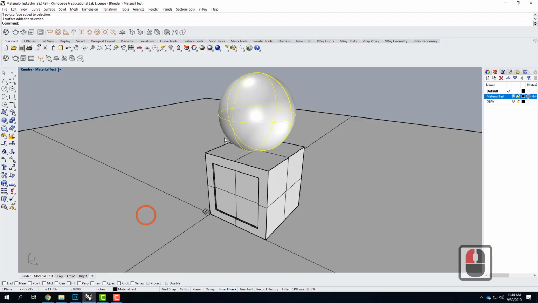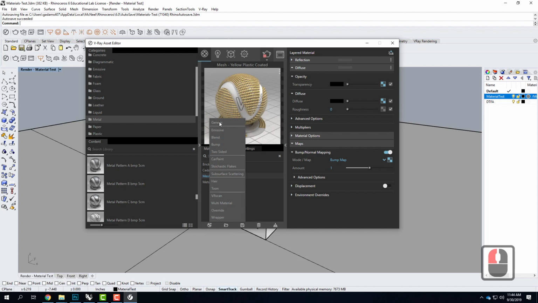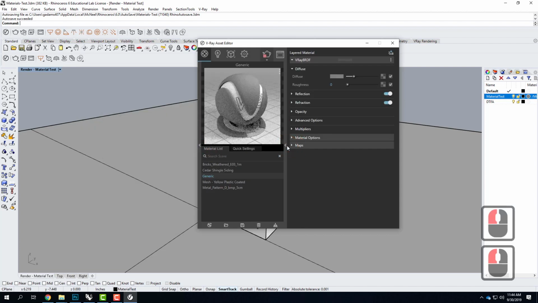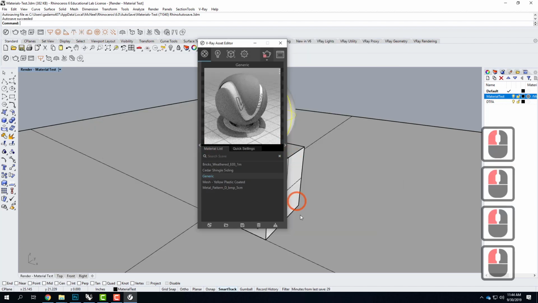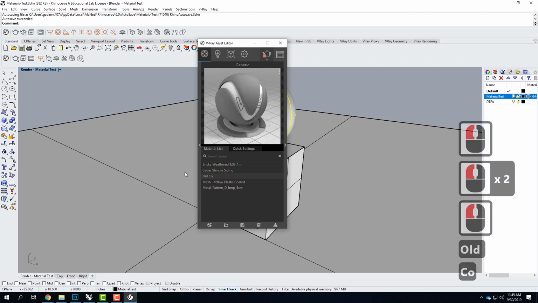Now in Rhino, I'm going to open the VRay Asset Editor, and I'm going to create a new material. So I'll click on this little new material icon down here at the bottom for Add Material. This is going to be a basic generic material. So I'll go ahead and click on that generic material. Let me close these side drawers so this gets less confusing here. And first thing I'll do is rename the material. So this is the old cobble material.